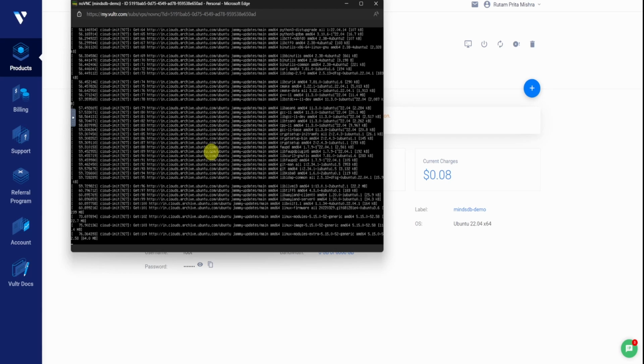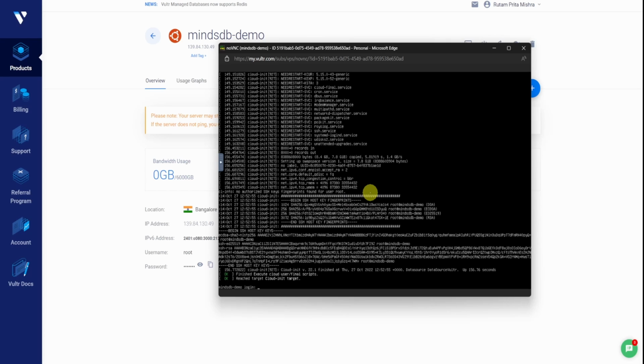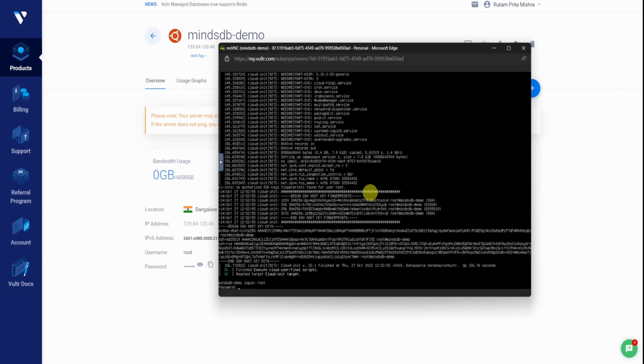Okay, so as you can see, it's loading. So let's wait for a while. Okay, so the console has completed its setup. Now it's asking for the login. So now we need to provide the MindsDB login username. The username will be root. Just type in root and hit enter. Now it's asking for the password.